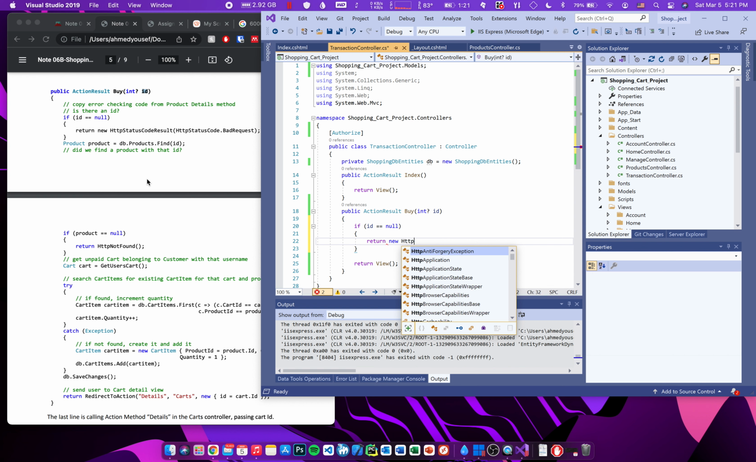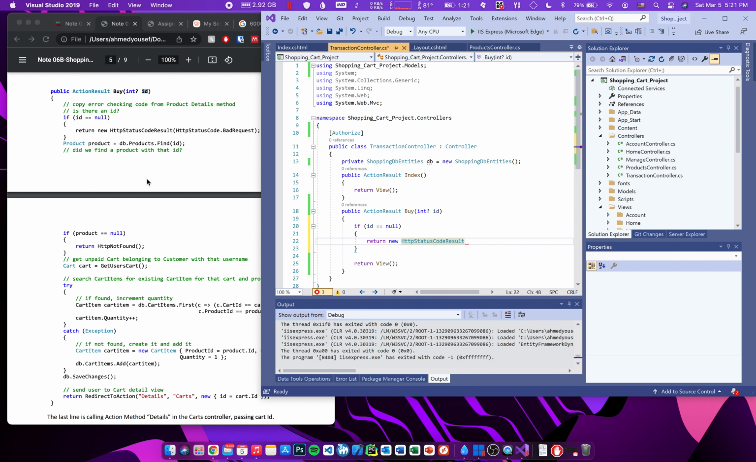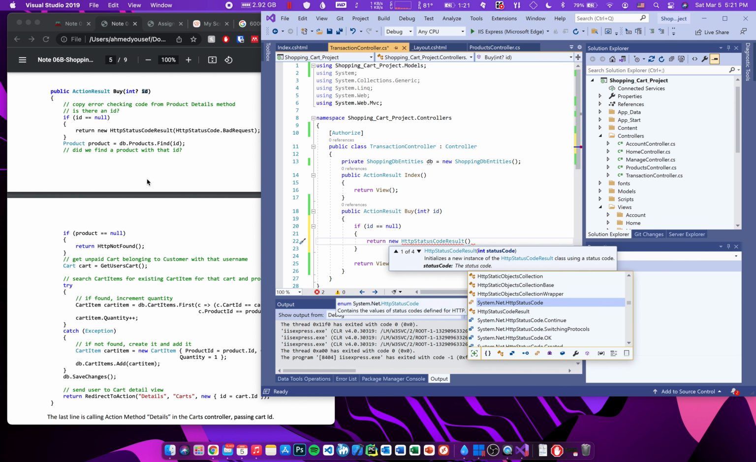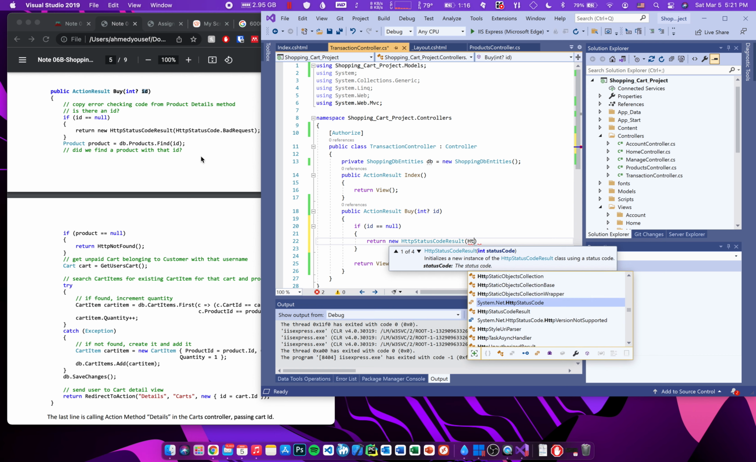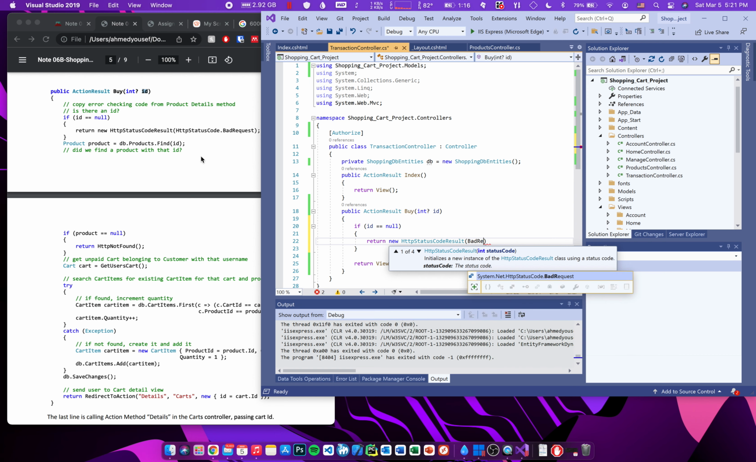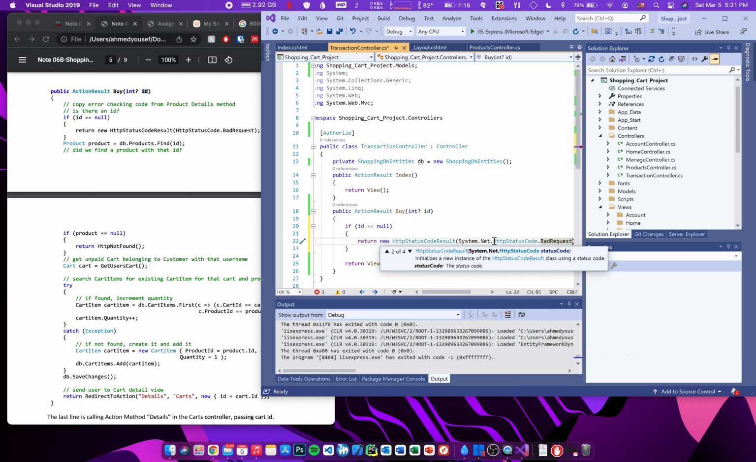HTTP status code result, and then we're gonna identify which type of status code we want the user to see. So in our case, it's gonna be a bad request because the ID is not given. The ID is null. It's empty. So the user must give us an ID. So bad request.